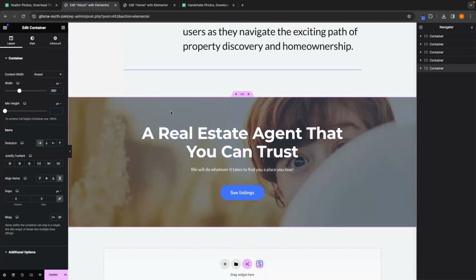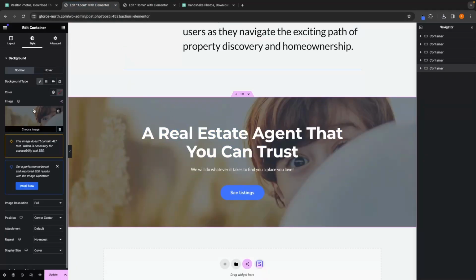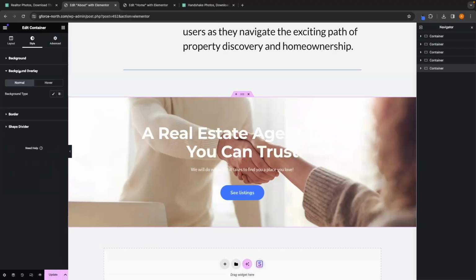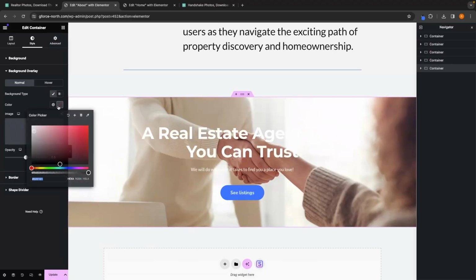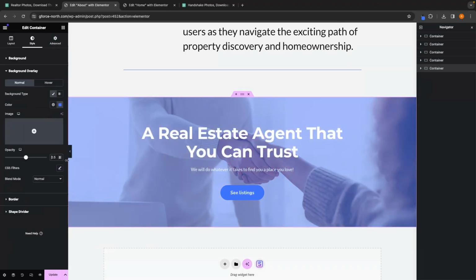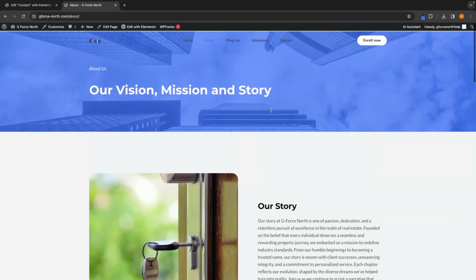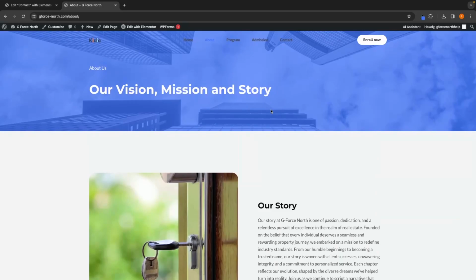And then we want to go ahead and do the same for this section right here on the homepage. Find the image, upload files, and then once again, change the background overlay to be this blue, and then 0.75, just like that. We can then click on update. So the About Us page is now complete, and the very final page that we have to do on the entire website is going to be this contact page.